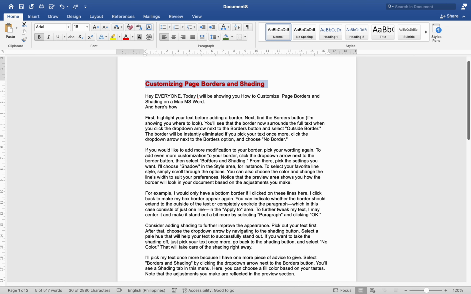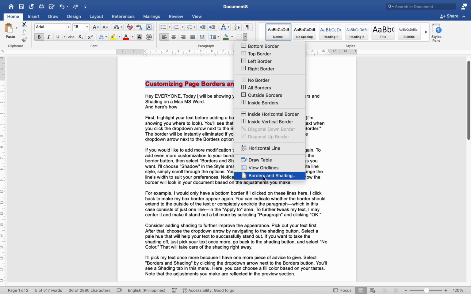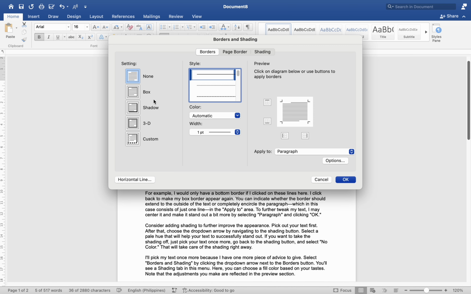To add even more customization to your border, click the drop-down arrow next to the border button, then select borders and shading. From there, pick the settings you want. I will choose shadow in the style area. For instance, to select your favorite line style, simply scroll through the options.